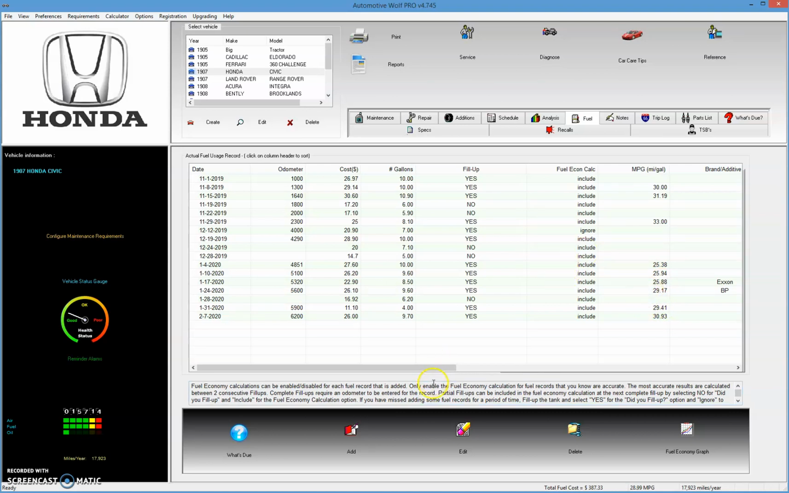So when you're ready to add a record for a fill-up, when you've gone to the gas station, you can of course click on the add button. Now a lot of times people will write this information down on a piece of paper or keep a record on their smartphone or something, and then later transfer this over to Automotive Wolf. But I'm just going to show you right now how to add this information and how to do it correctly.